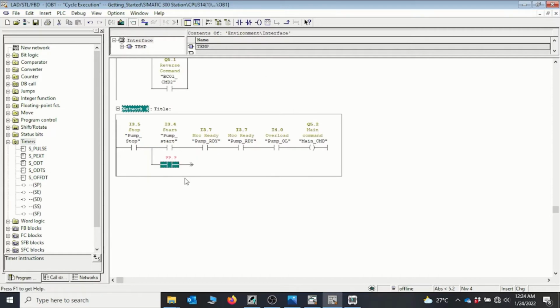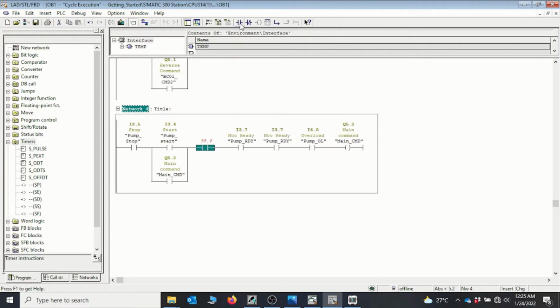So we need a latch around the start push button, and then this latch is supposed to come from the main contactor. Just go 5.2. Okay, so we have all these conditions, and then the last condition is that the star contactor must also energize before the main contactor comes on. So we need to put the star contactor contact here, which is Q4.